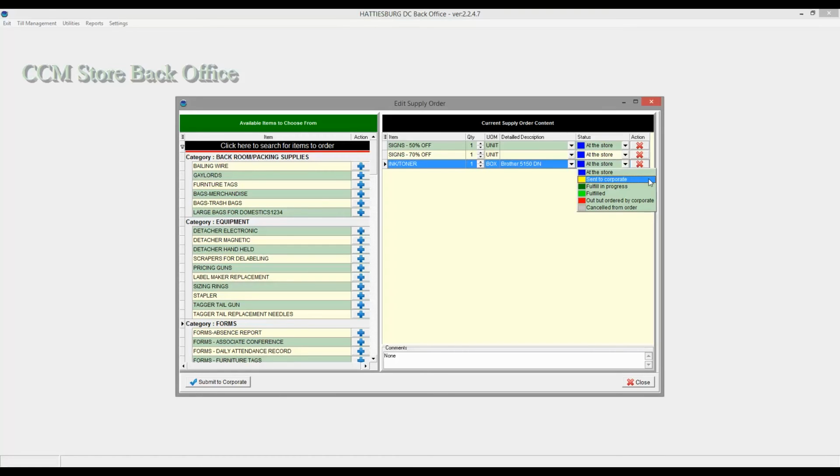Once a submitted order is viewed by our supplies department at the Support Services office, the status will change to Fulfill in Progress. This will serve as confirmation that a submitted order has been received and viewed by the supplies department. Once an order has been fulfilled by the supplies department, then the status will change to Fulfilled, and the order will soon be delivered to the store that requested the supplies.